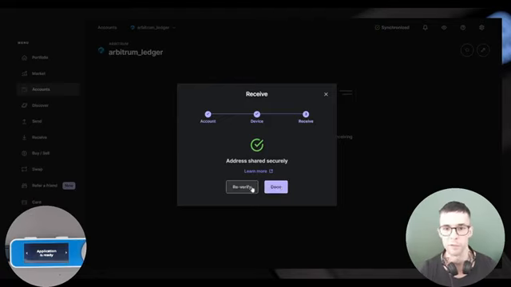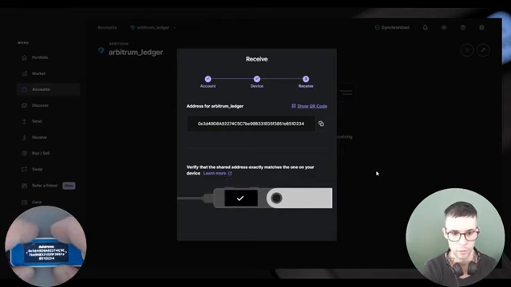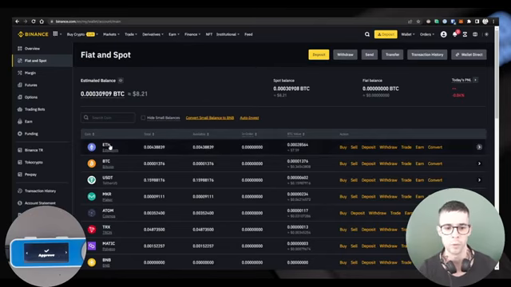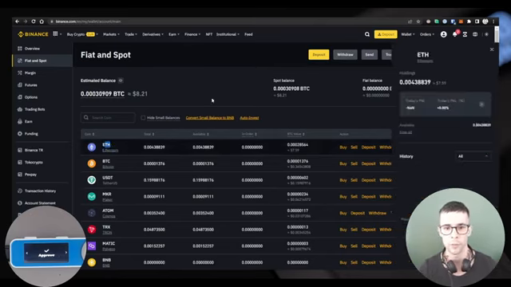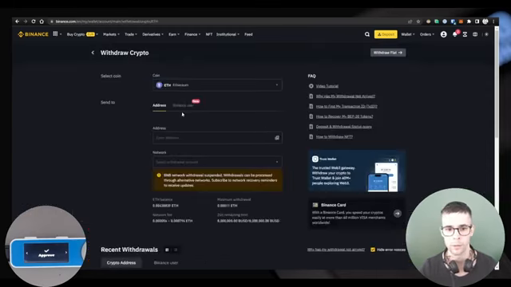If you need to re-verify the address, then you can go ahead, click Re-verify, and do the same thing on your device. Okay, so now I'm on my Binance account, and I'm going to withdraw this ETH here to my newly created Arbitrum account. So let's click the withdraw button here.